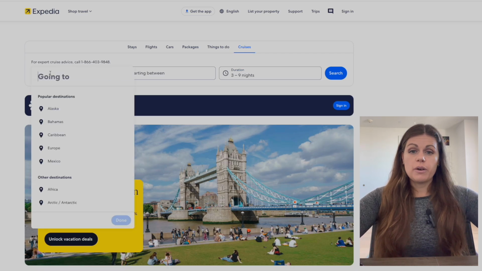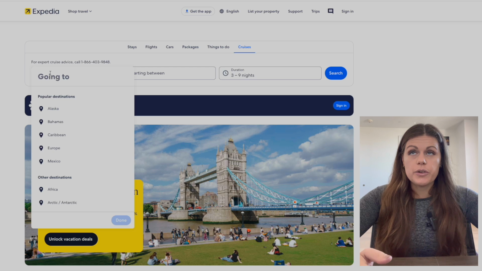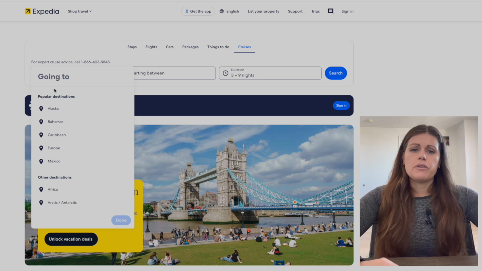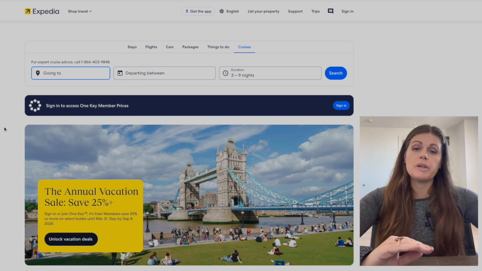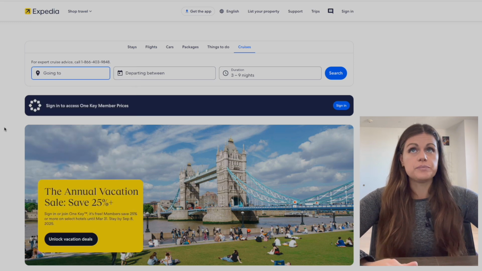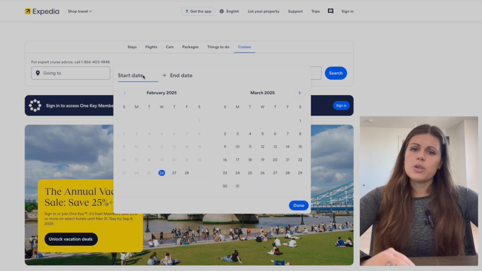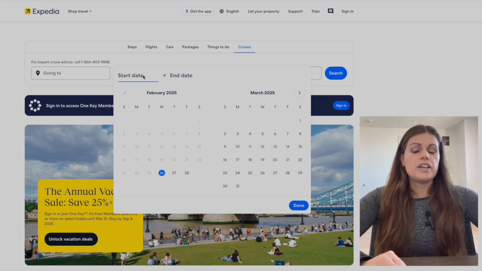So if I know I want to go specifically on an Alaska cruise, I might choose that. But for this example, let's say I want to go to the Caribbean. I'm not just going to choose Caribbean because I wanted to show Mexico, Bahamas, Caribbean, whatever. So I'm going to leave that blank and it's going to show me all cruises going anywhere. Departing between. So let's say I know I have a specific week of vacation in April.